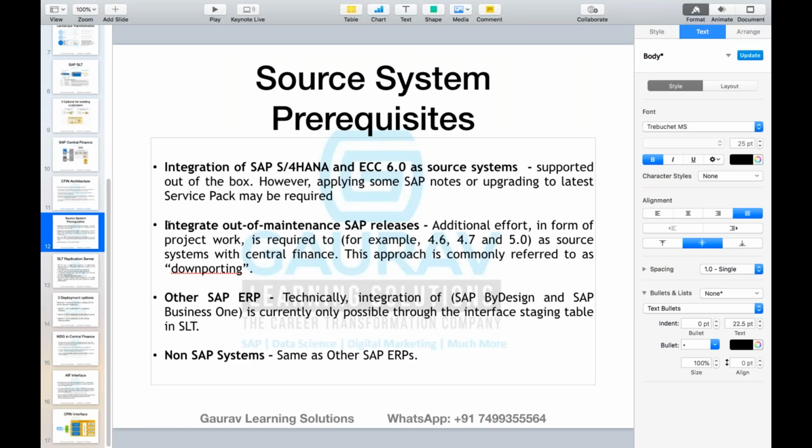Second is, if my source system is on out-of-maintenance SAP releases. What do you mean by out of maintenance? So 4.6, 4.7, 5.0. These are the old versions of SAP which are out of maintenance. So can this be my source system for central finance? Again, yes, possible, but there is an additional effort required. Who will do this additional effort? Definitely Basis. We just need to understand from the functionality point of view.